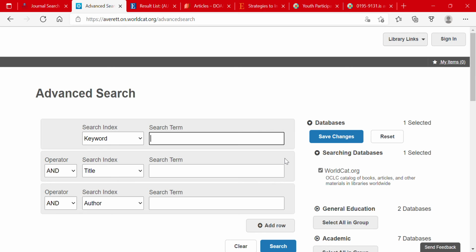Let's try something different. So we want to look up, try physical education. Let's do another keyword right here: improvement. And let's take a look at, we add something in to make it a little bit more filtered.